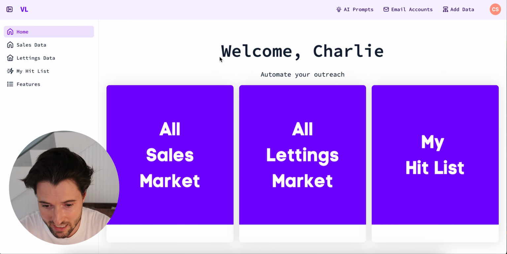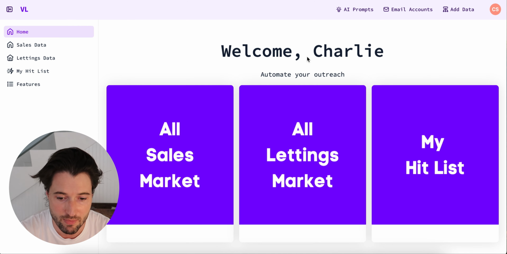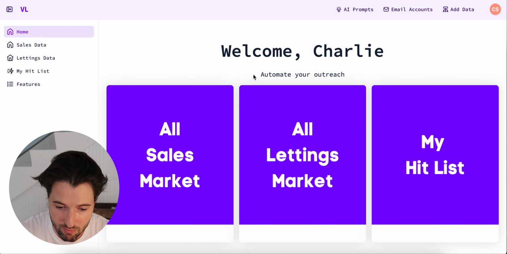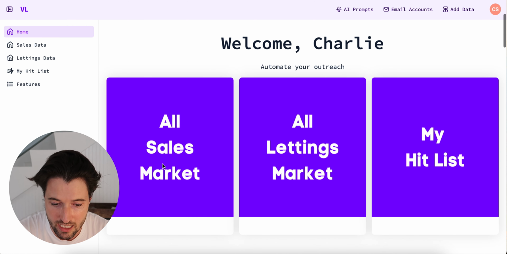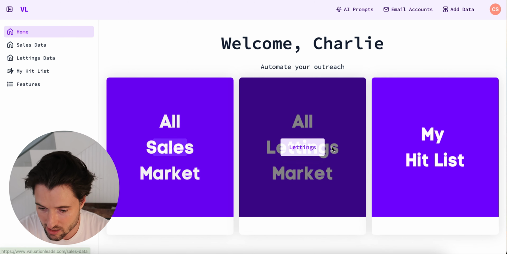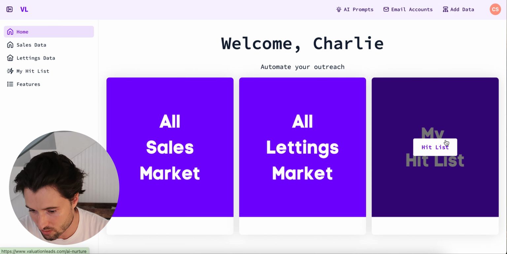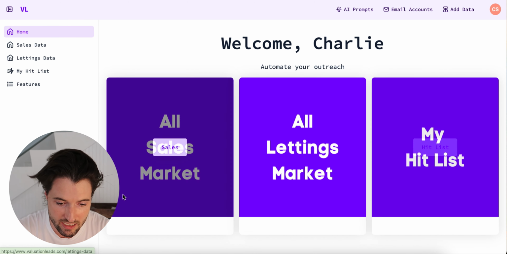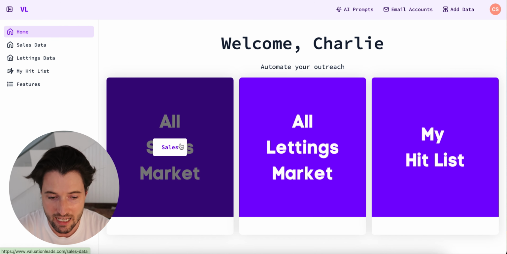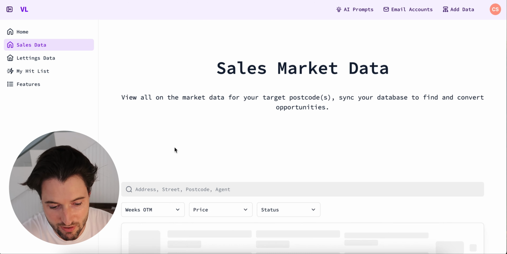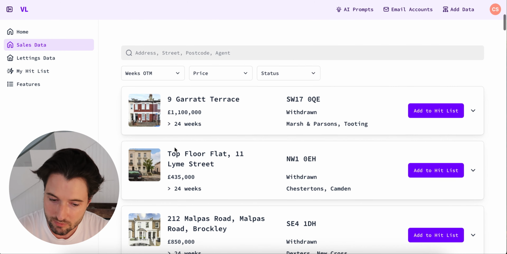So you log in, you create an account, and you come here. Welcome Charlie, that's my name, and it says automate your outreach, which is very simply exactly what this tool does. You can see all the sales market data, all the lettings market data, and then your list, which is your data and the things you're tracking. The sales market data is exactly what you guessed. It's market data that is sales related. So anything that's on the market for sales.